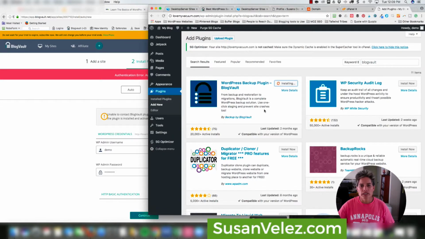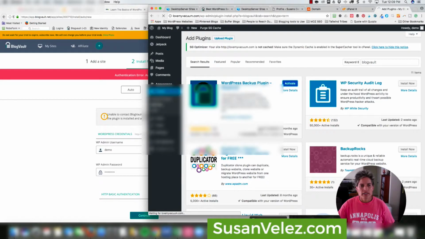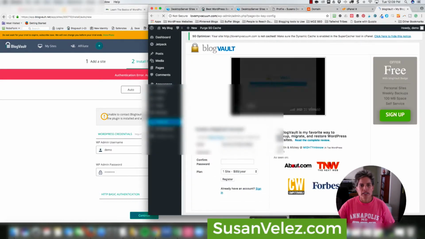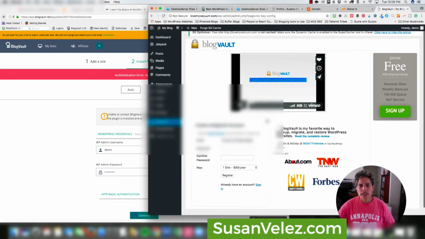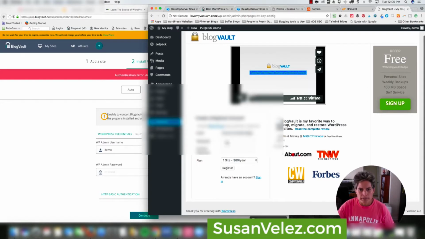So we're going to install it now, and then go ahead and activate it. Now it's going to be inside of our plugins. It says we don't want to register, but we're going to go ahead and put in our password.